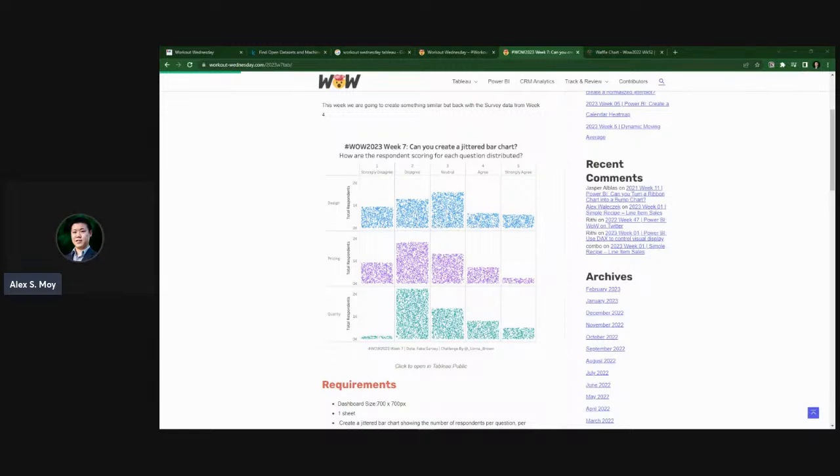And we are looking at another Workout Wednesday. Again, if you've not checked out Workout Wednesdays, I highly suggest it. It's a great site that has some really interesting challenges in here. And this week, we're going to be tackling the Jittered Bar Chart.